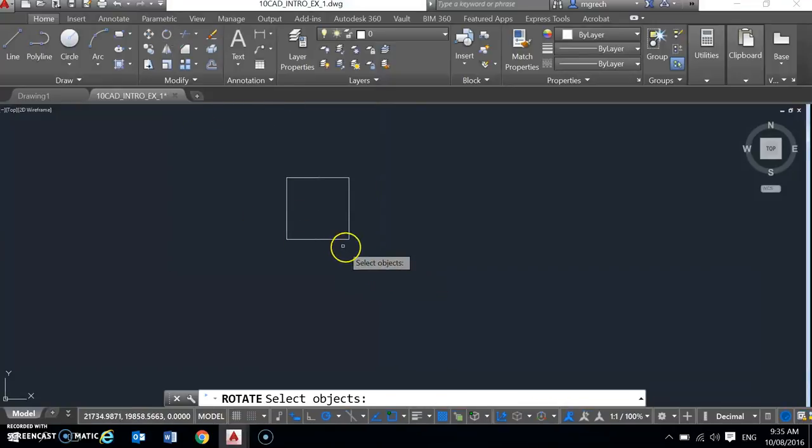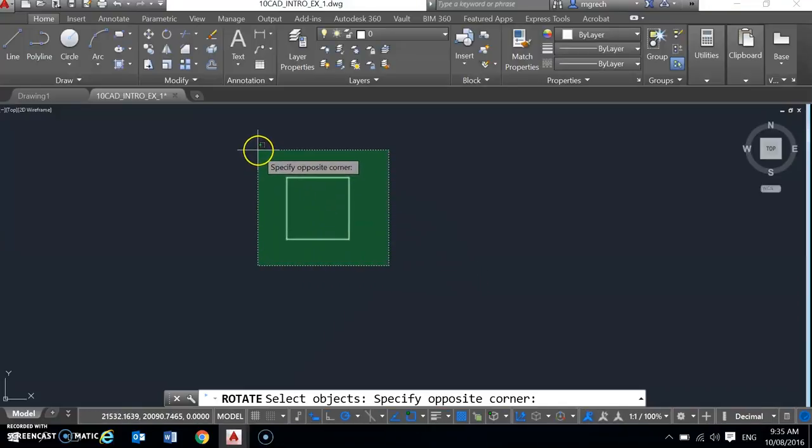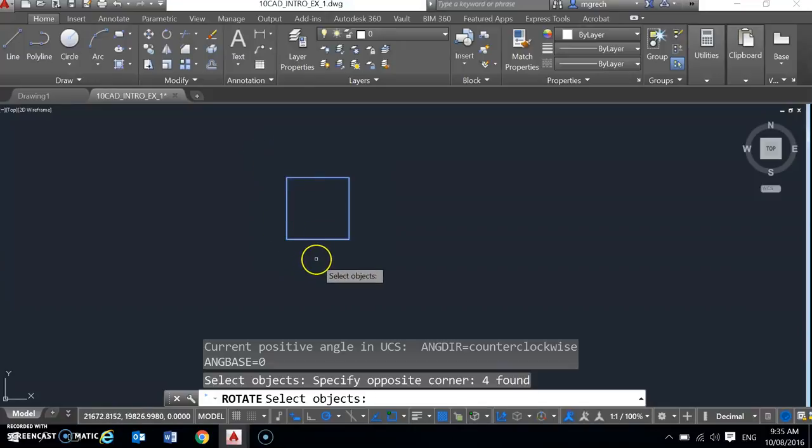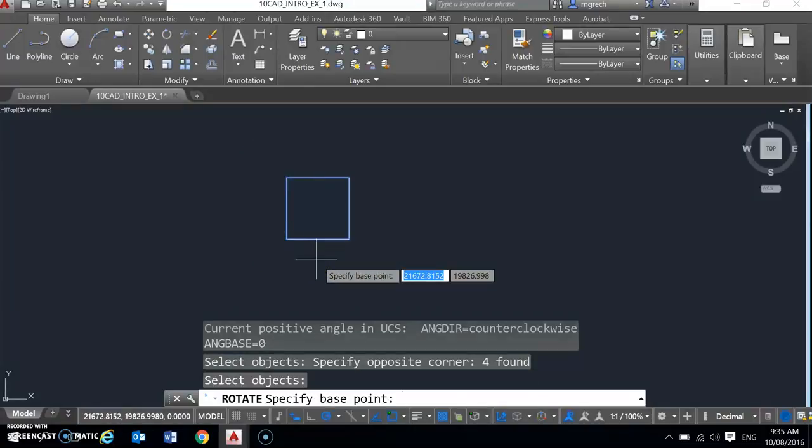And we're going to come down to the right-hand side of the box, and we're going to select the objects by clicking the left mouse button once and dragging up to marquee around all those lines in the box. Left click to select the objects and then press enter to confirm that.